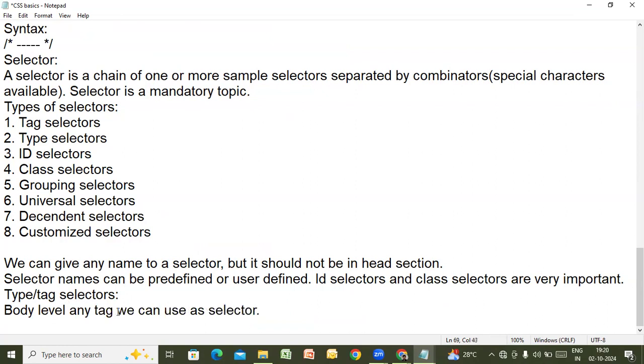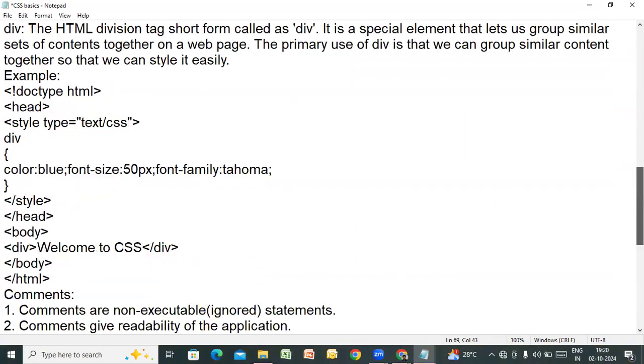Okay, that is point number one. And see, you can see property and value here. Here, can you? This is also property. I noted somewhere, I do not remember where. And this is also property, right? And these are values: blue, 50px, Tahoma. These are corresponding.